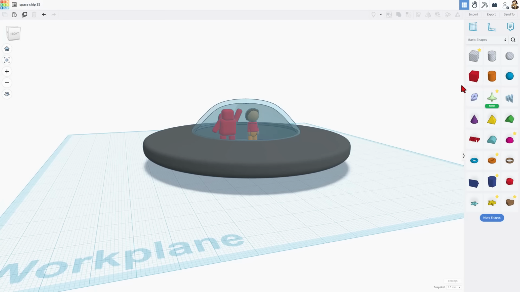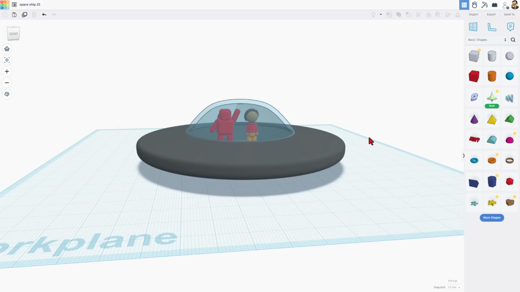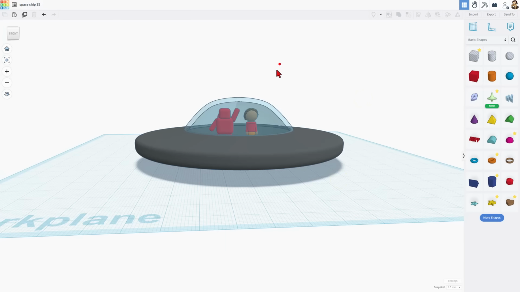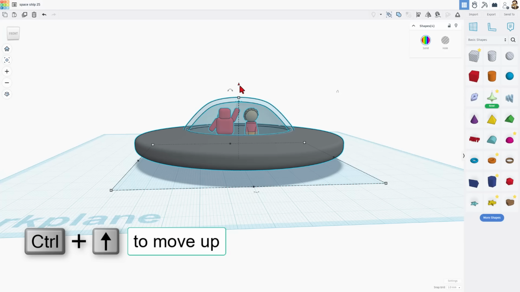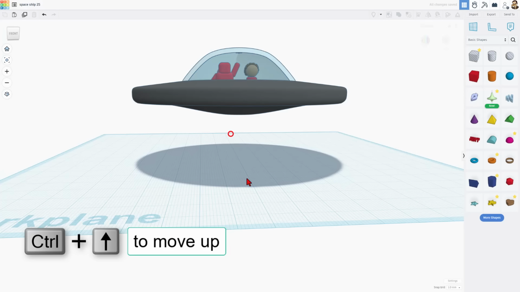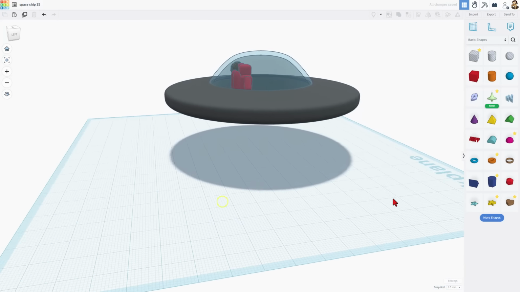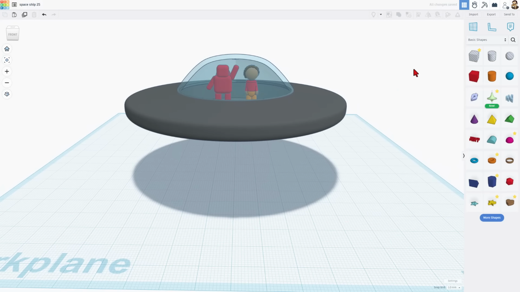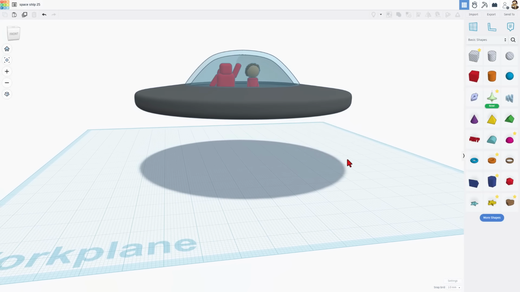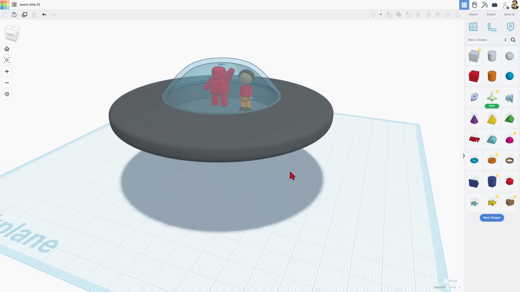Now this is where I'm going to challenge you to draw all kinds of cool stuff. You can be so creative. I'm going to take this and lift it up with the handle. You could also use Control Up. You could have one of those tractor beams. You can put engines. You can put headlights. You have got the power to add anything you want to this awesome spaceship.